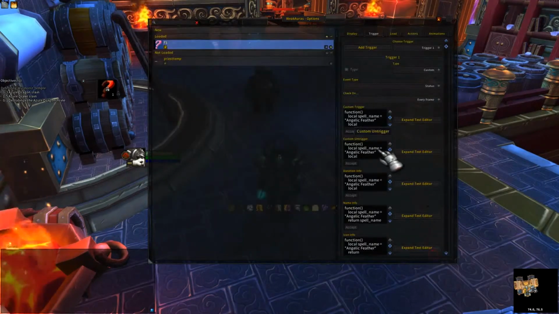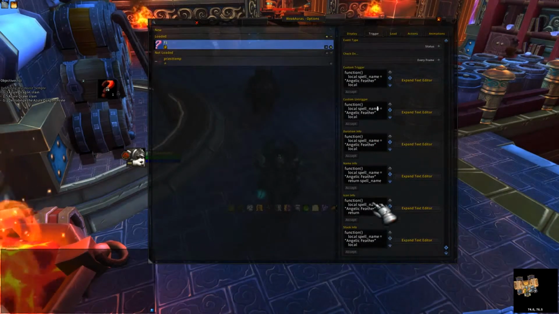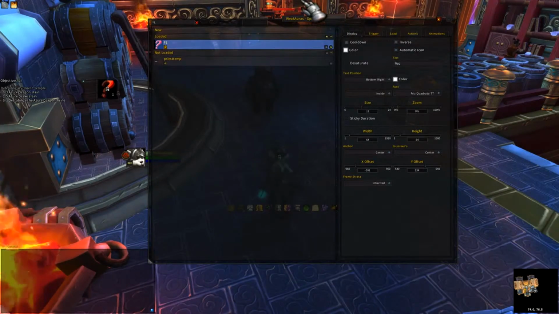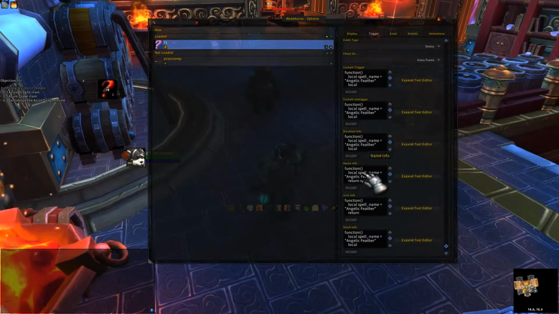So you'll have to go through each of these, and once you've done that, all of the standard display stuff should work. The names will be correct, the icon will be correct, and all of that stuff just works automatically once you've changed the spell name in each of these triggers.